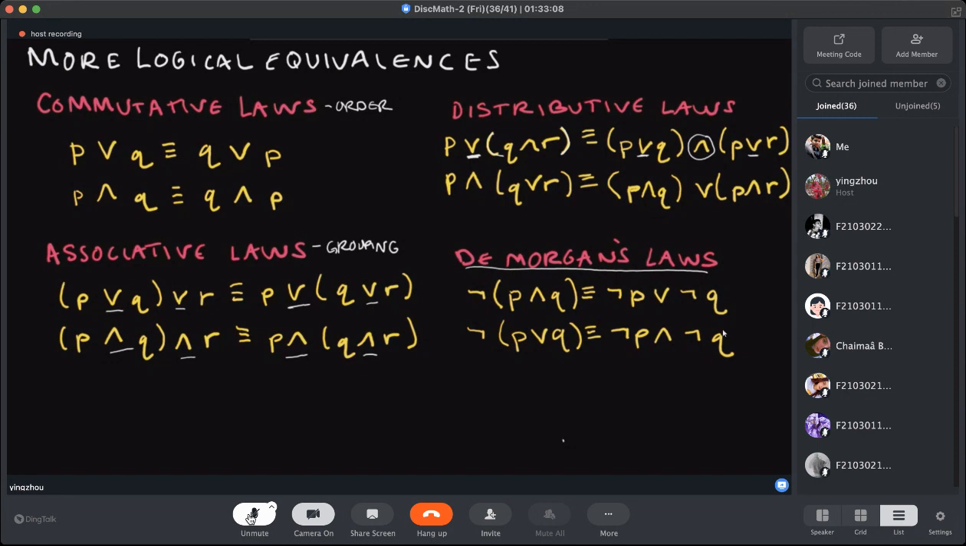Here we have De Morgan's laws. We are negating the compound proposition. So if I negate an and, then I end up with not P or not Q. If I'm negating an or statement, then I end up with not P and not Q.